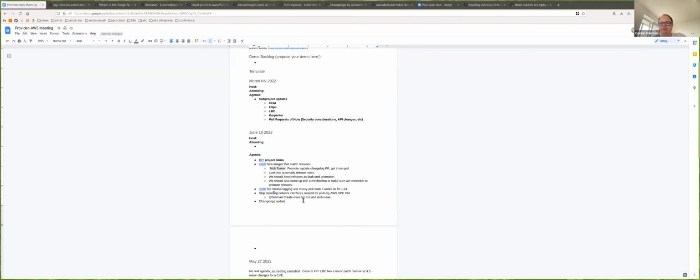Cool. And I think the changelog update was just a reference to. If you want, you can remove that part and this last one. Yeah, I think I got it covered up here.